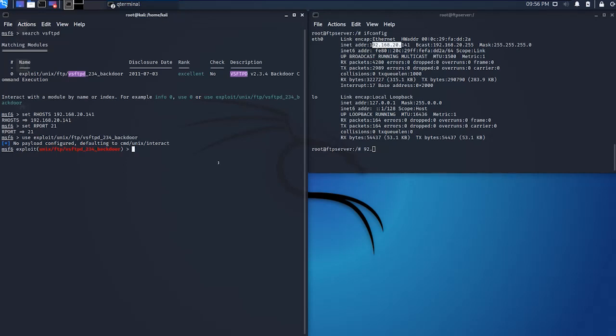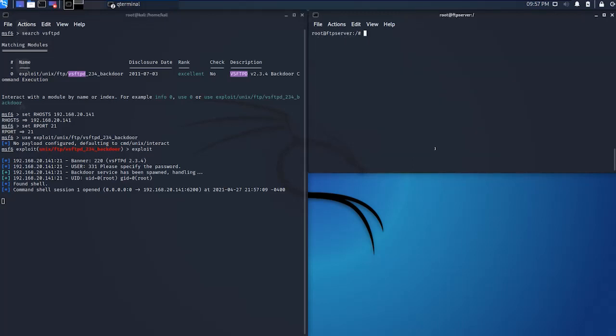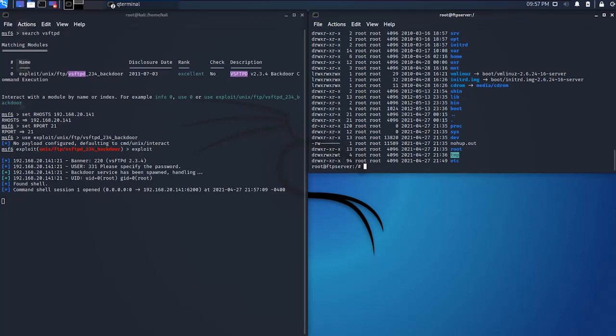The next step is only the next simple logical step, which is to use either the run or exploit command within Metasploit. And it's now trying to exploit. Found shell, command shell session 1 opened. There you go, exploited. Don't believe it. Okay, we see here. We are in the root directory. That's what we see. Not much to see.